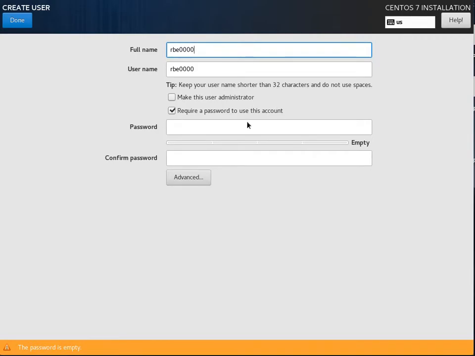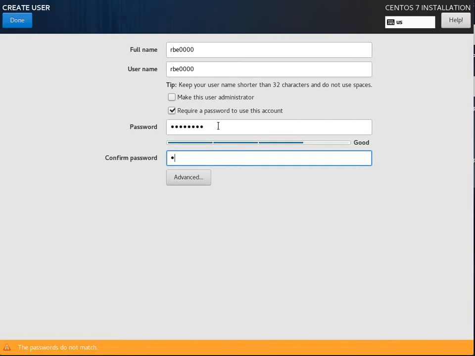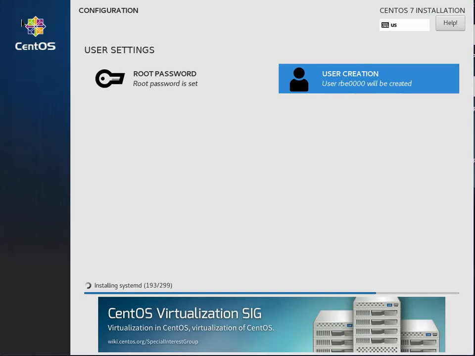Require a password for this account? Yes. Set your password to whatever you want. I do not need to know your password. And that is all we're going to do right now for this user. There's some other options here that we'll go over later, but we're not going to change anything else for this user. So go ahead and get done.